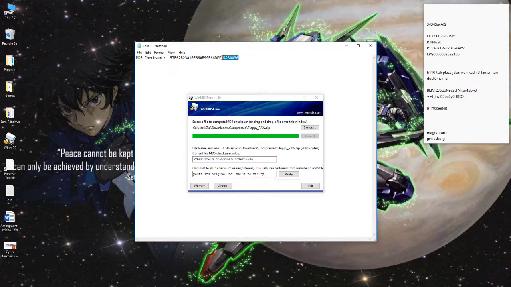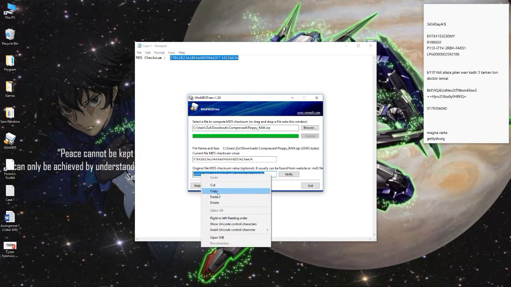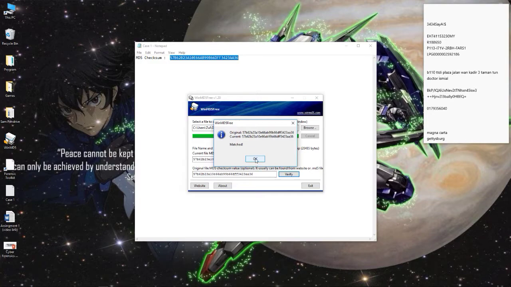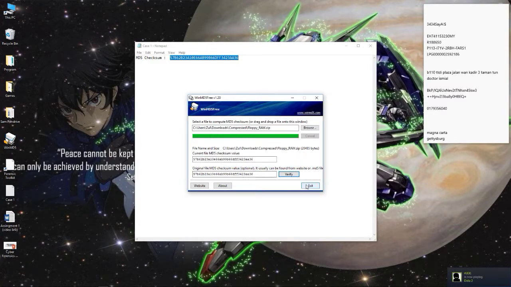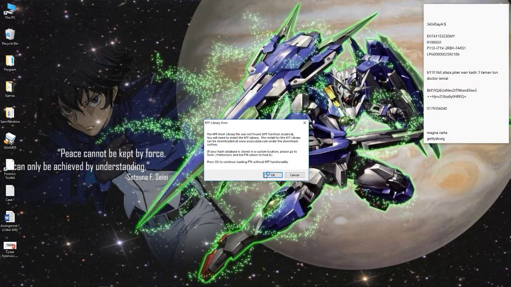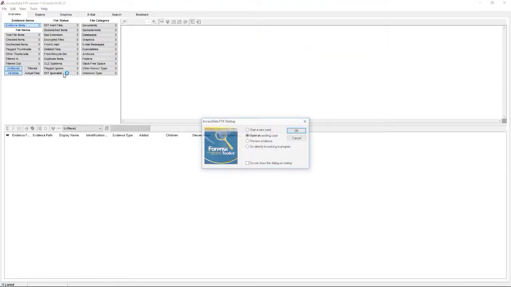Next we take the original checksum file, copy it, paste it below the current checksum, and then click verify. The current checksum and the original checksum were verified, and it's a match. Now we exit WinMD5, and then we create the case. We open Access Data Forensic Toolkit and start a new case.